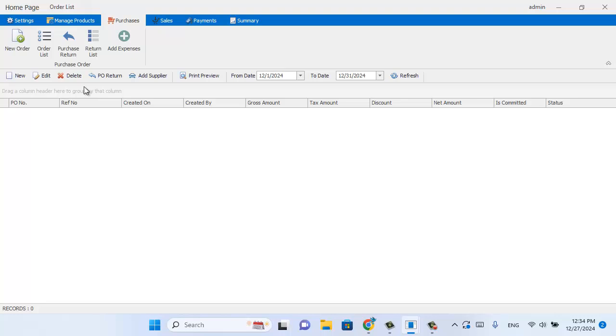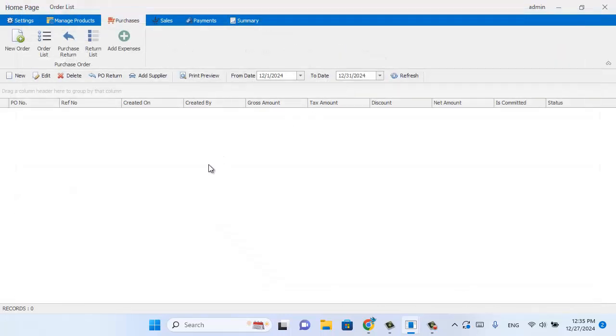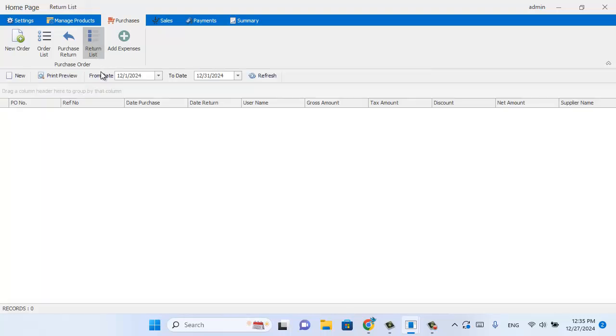So the order list is the one. If you have purchased some orders, they will be shown here in this list. You can also return the orders, the purchase return order. So you give the purchase order number here, and the order list will be shown here. And you can add these products to the order return list, and these products will then be returned to the supplier. And then you can also see the return, whatever products you have returned to the supplier will be shown here.